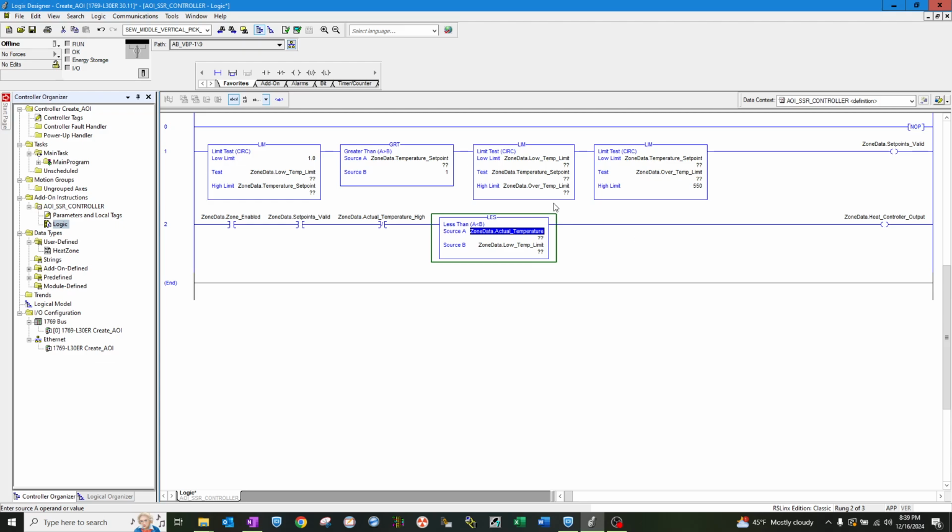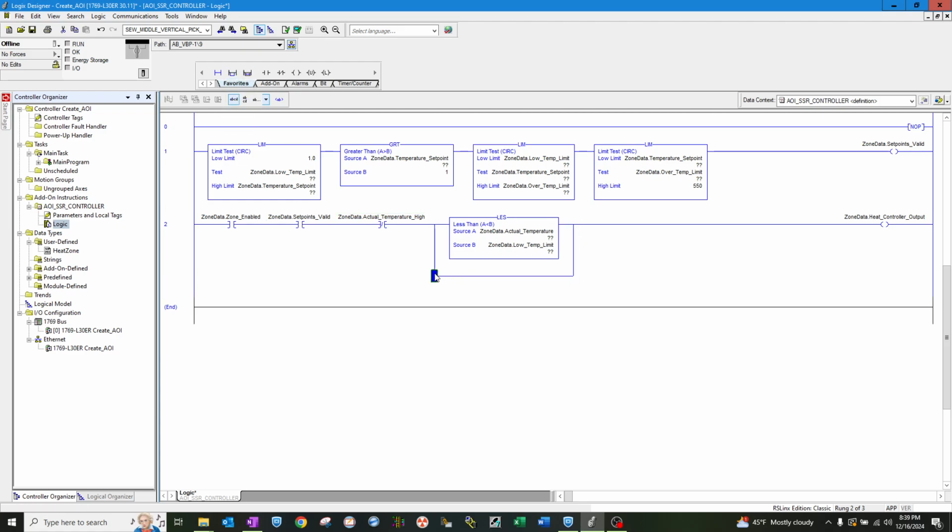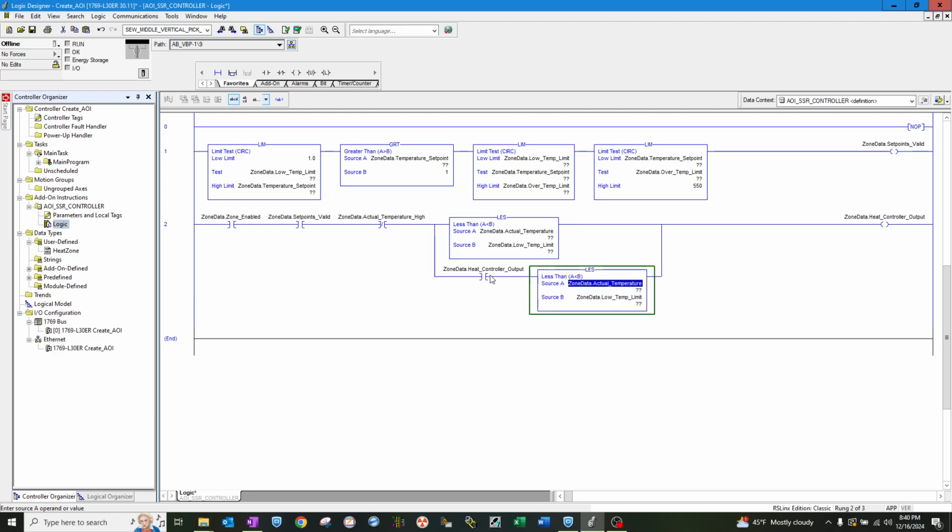Turn our heat on. So then we'll start heating up. So we'll have to latch that in. So condition's not true and the output is already on. And the actual temperature, as long as it's less than the set point. Okay, looks right.